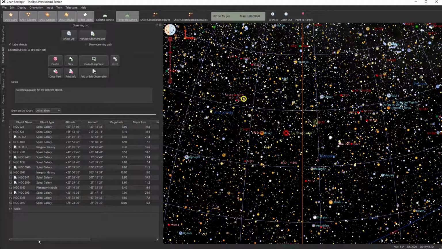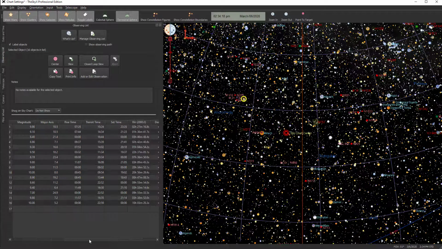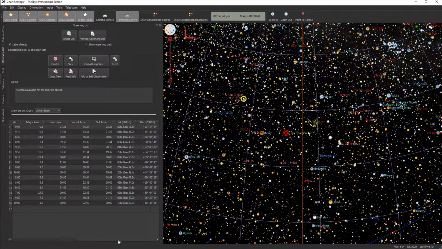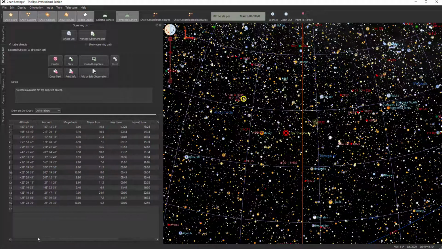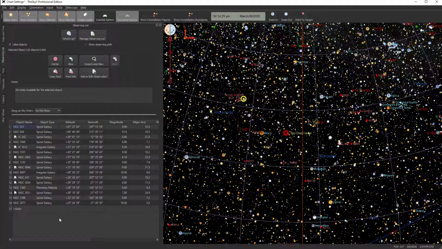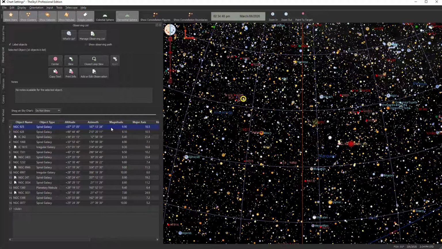There's more information in this chart. If you want to scroll across, you can see the right ascension, declination, transit time, rise time, set time, all of those things. And we'll show you how to make one of these observing lists later. But the important thing is if I click on an item here, it gets selected on the chart. You can see that the target moved over there.